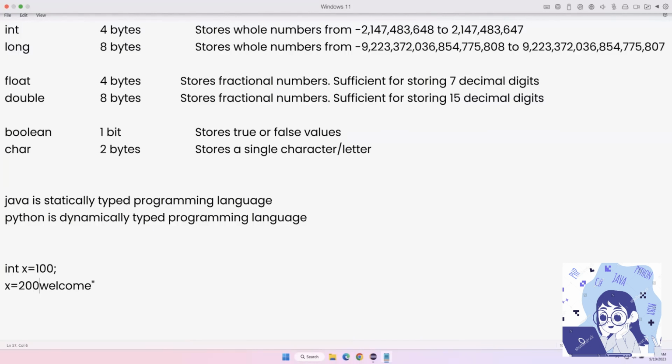Suppose x equal to 200, is that possible or not? It is possible. Why? Because here is 100 and here also 200. Both are numbers, so the value we can always change. But instead of 200, when you put "welcome" here, this is not allowed. In Java, it is not allowed.